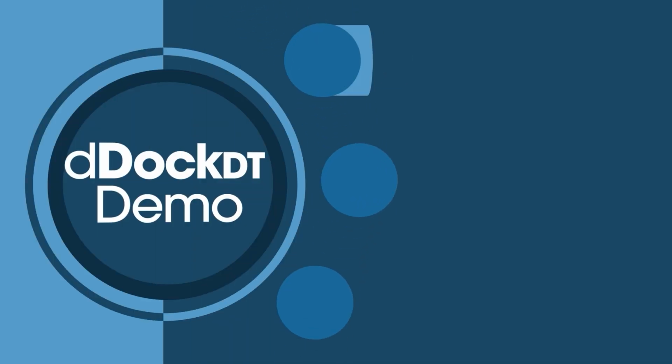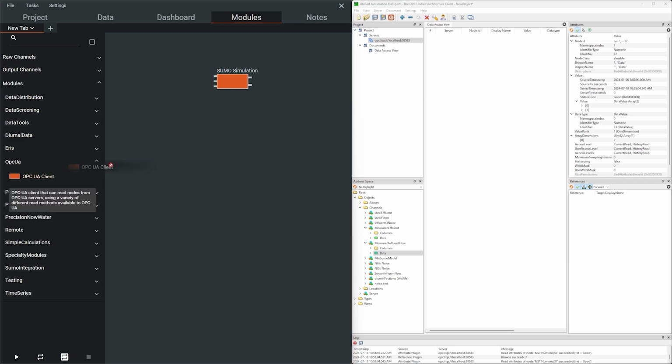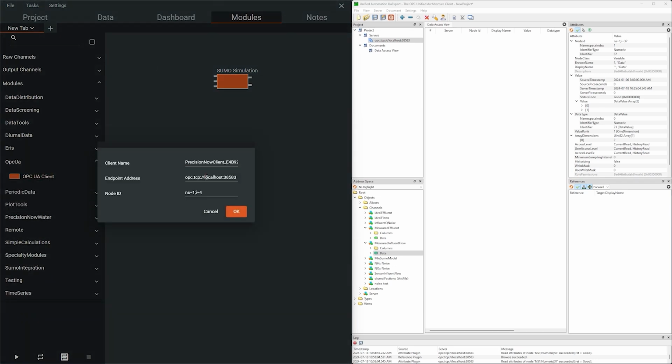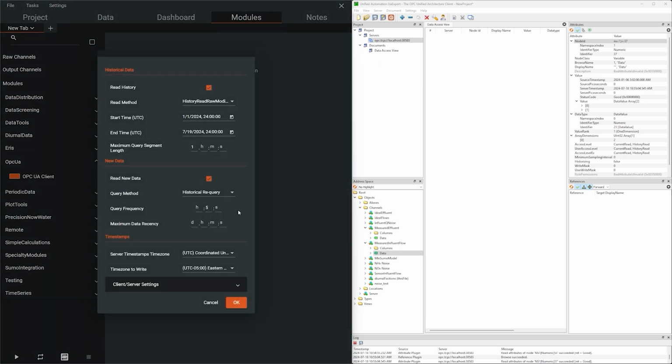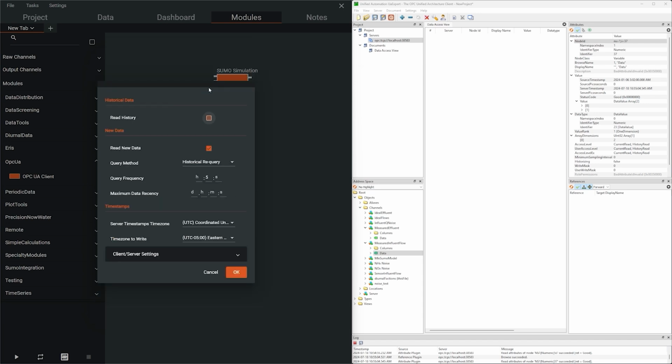The digital twin requires a data source from the operating plant. In this case, we will access the real-time data through an OPC client communicating with the plant OPC server. Here we enter the client name, OPC address on the network, and the node that contains the data we want. Next, we specify all the options for the data acquisition. Do we want to access historical data, as well as the real-time data? How often do we want to query the server for new data? And what time zone are the server and local machine working in?